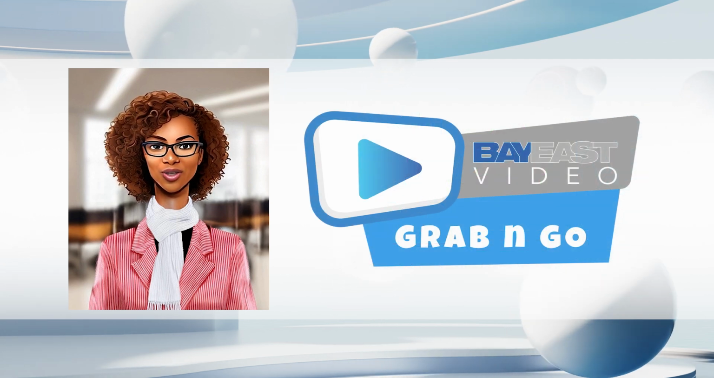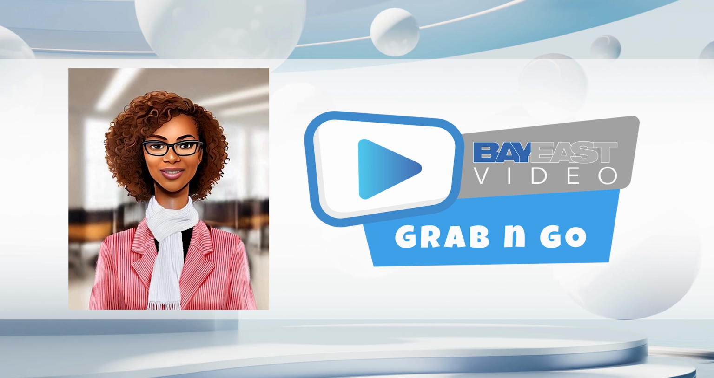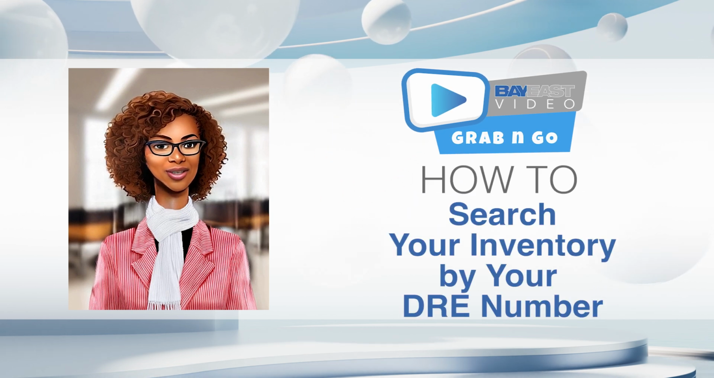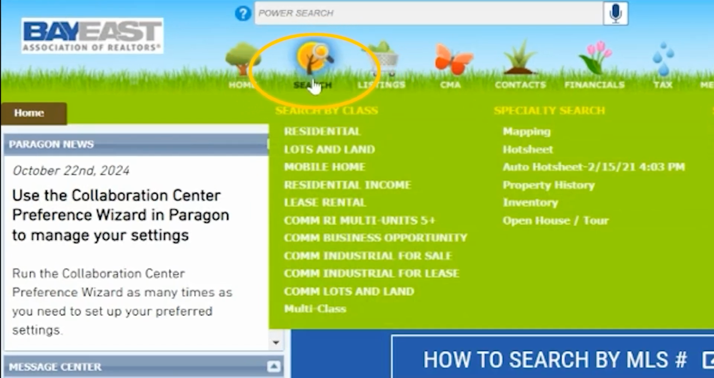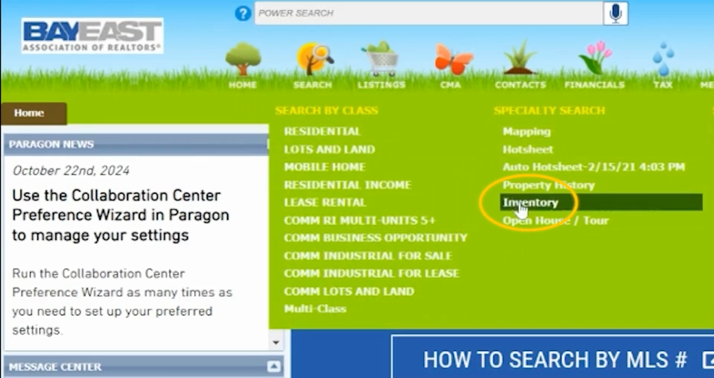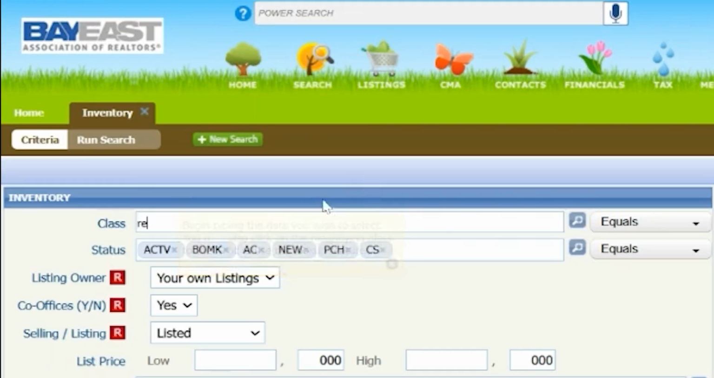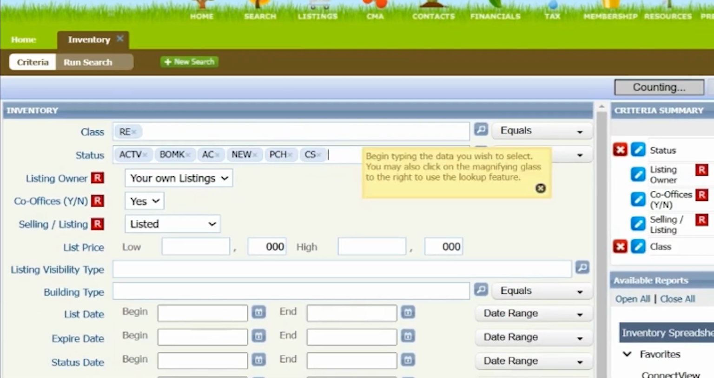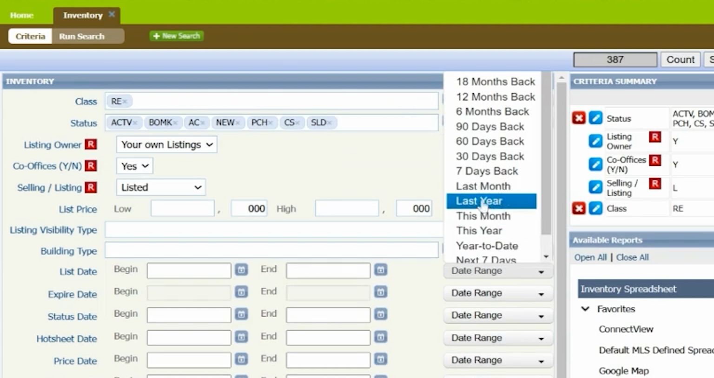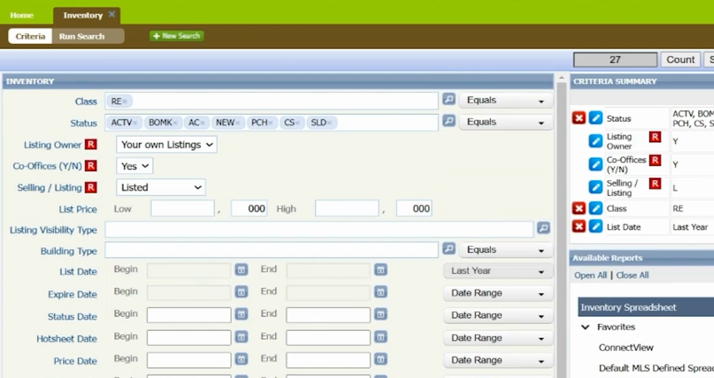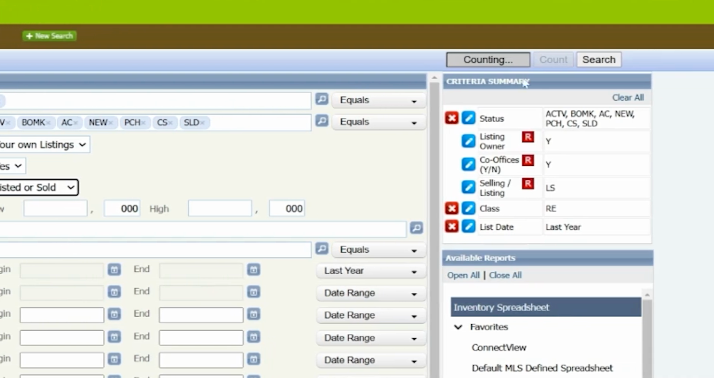Here today with another good one for you. Did you know you can look up your inventory for a specific time frame? Go to search and select inventory. From here, you can filter out what property classes, time frame, and you as the listing agent or buyer agent or both using the selling/listing field.